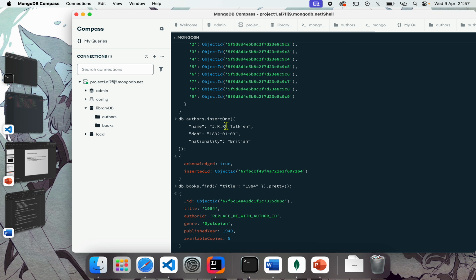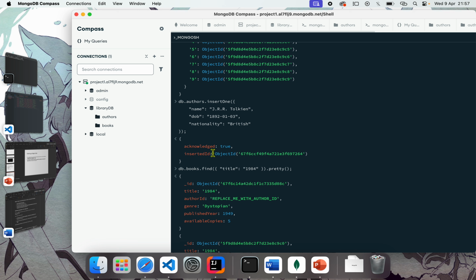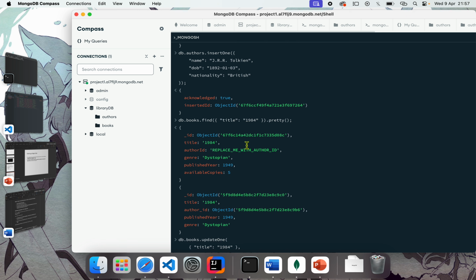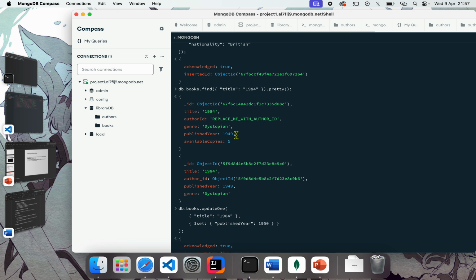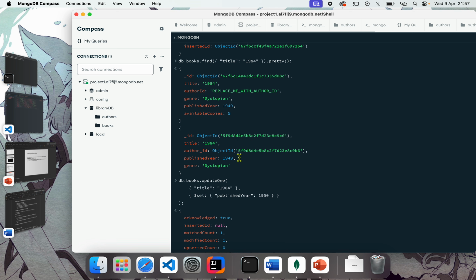Here we have the DB authors. We tried to insert a singular author. There you go. We just inserted into this, and then just updated the object basically. Then finally we have a read here that queries out to this.